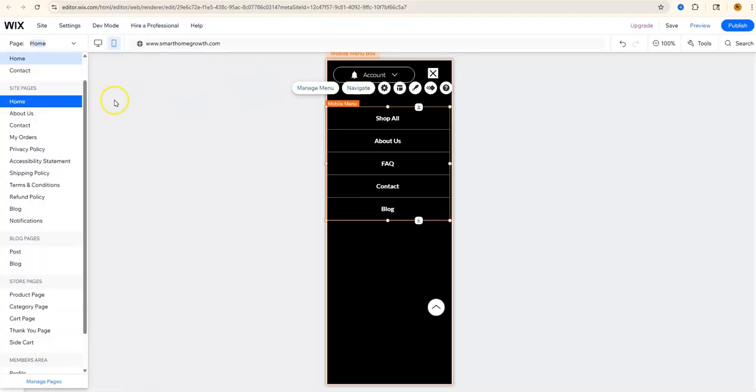Navigate simply allows you to navigate to a certain page if you want to go in and change the settings on that page. So it's a quick way to get to the many pages you have on your mobile view, which I have here. You see, these are all the pages I have. And that's Navigate.